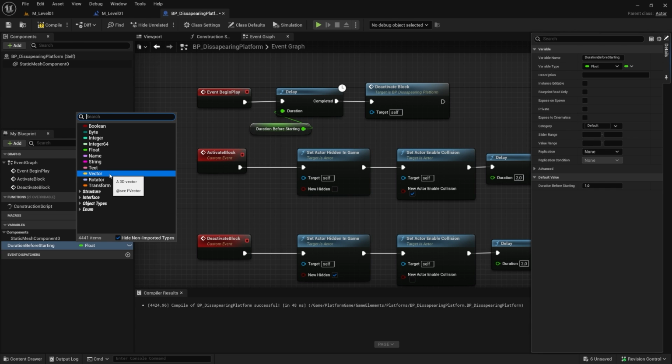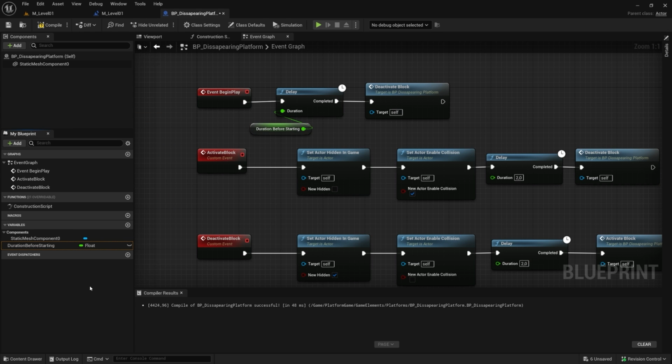Vectors is a value with X, Y, and Z values. And the same applies to rotation and transformation, which is just scale, rotation, and location. So we have a lot of variables, but again, if you want to know more about those, go to our blueprint video. I go more in depth there. Here, what I only want to do is have this value that can be edited by our game designer.